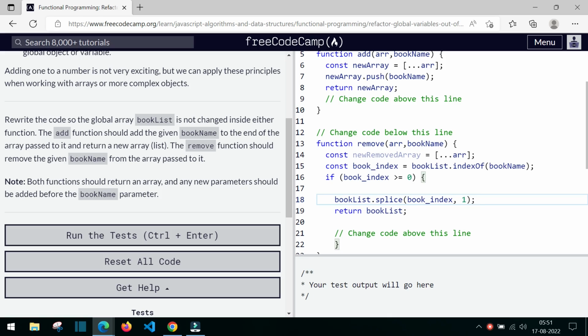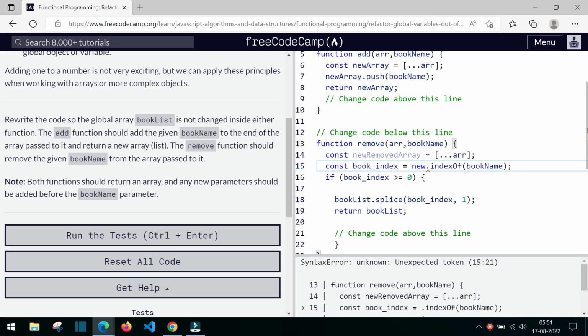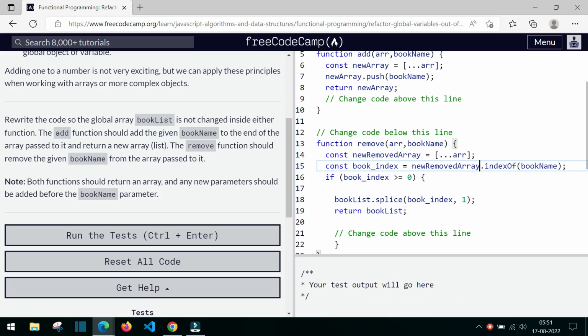For example, const book index equal to, instead of book list, we can give new removed array dot index of book name. So what does it mean? Here I am creating a constant called book index, and that is nothing but the index of the book name in this array, okay.